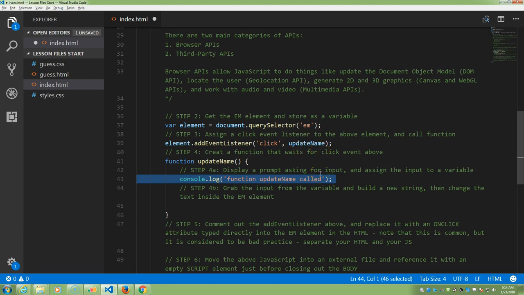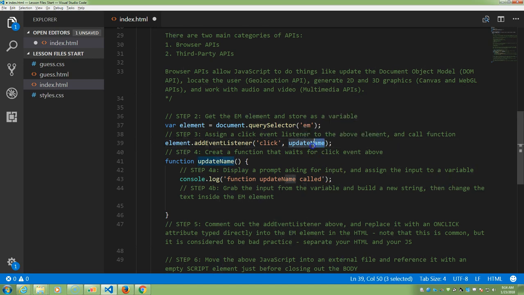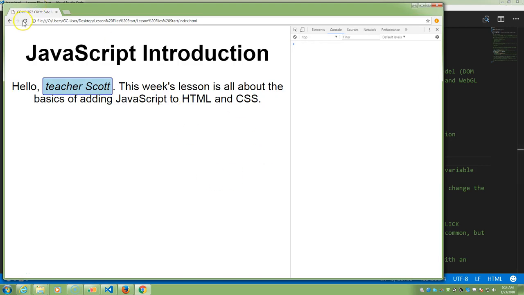Here's another gotcha too. When you reference a function from something like an event listener, oftentimes you'll see when you're calling a function, we put parentheses after it, right? Not the case here. That will probably cause you problems. Just use the name of the function in here. Save that. Let's check it out. Refresh the page, and you should get in your console updateName called. If you click it more times, it will probably just put a numerical badge beside that, rather than pollute your console with all those duplicate messages.